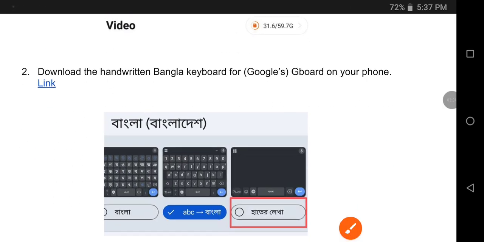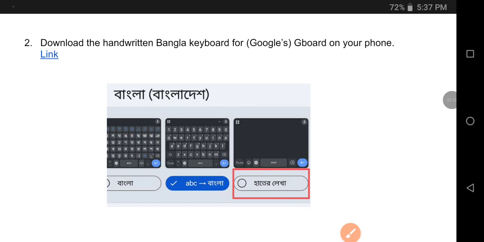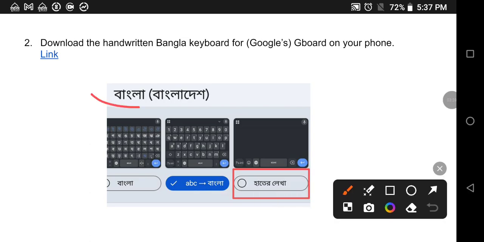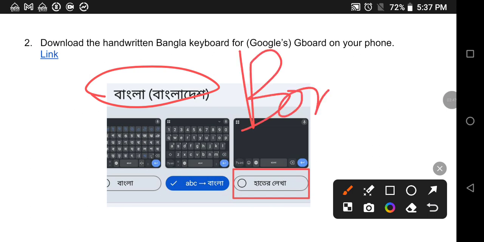Okay, and download that needed Bangla keyboard, Google Gboard, on your phone. So basically Google has a keyboard named Gboard, and it has a lot of languages. One of them is Bangla. So you have to install that keyboard, then allow it, and then in the settings you have to search for the language called Bangla, of course.